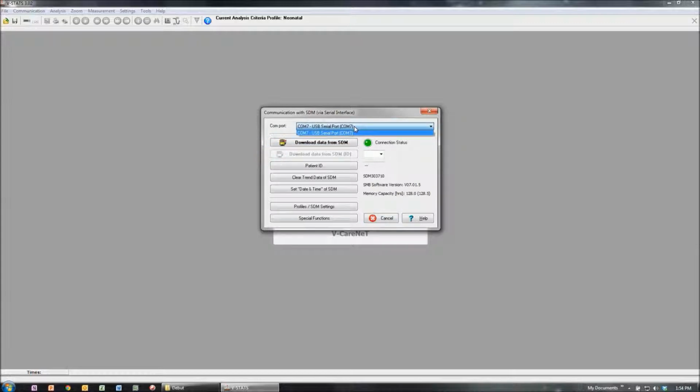We have chosen COM7. If COM7 is not the correct one, you'll get a red connection status here, in which case just drop down that menu and choose from the list whichever COM port is being used for the USB serial port. I've only ever come across once where there were several USB serial ports, and I just had to try each one until I found the one that was communicating with the SDM. So there we are, it's all communicating.